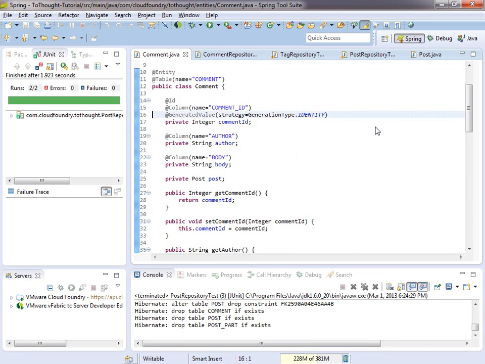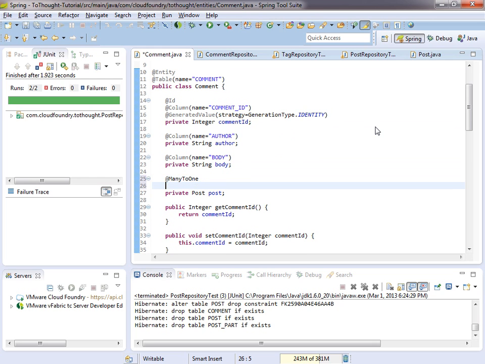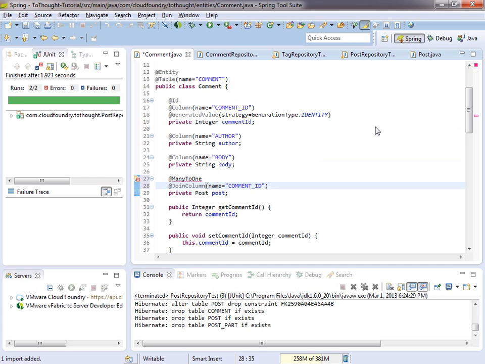and now we're going to annotate the post field. The first thing we'll need to add is a many to one annotation. And then we also add the join column annotation because now the comment becomes the owning side of the entity. The comment will actually store what post it belongs to, so we need to change our join column to be the post ID, and that's how we will now identify the relationship.